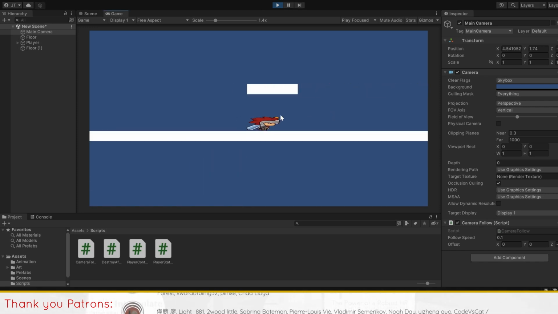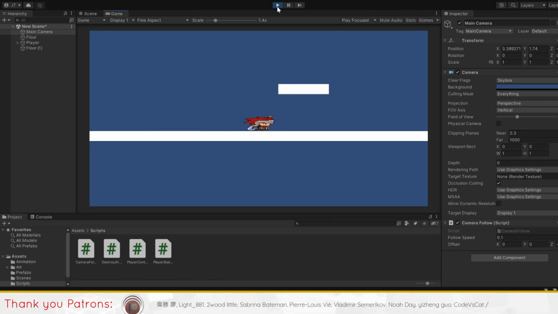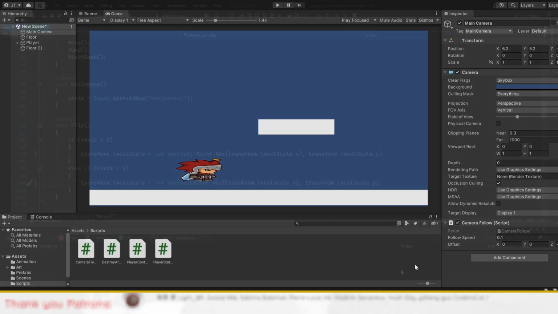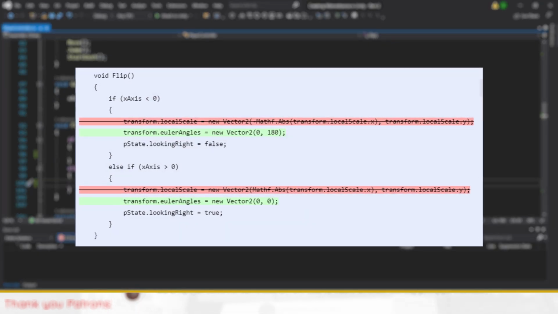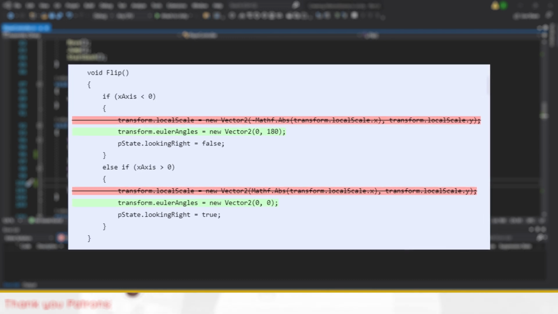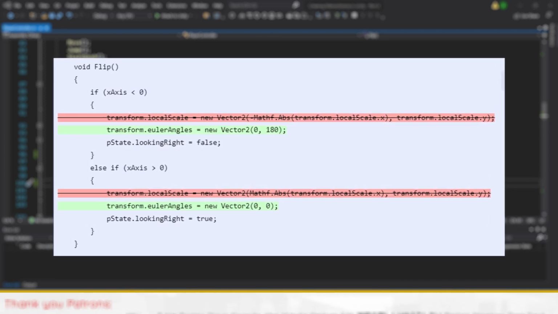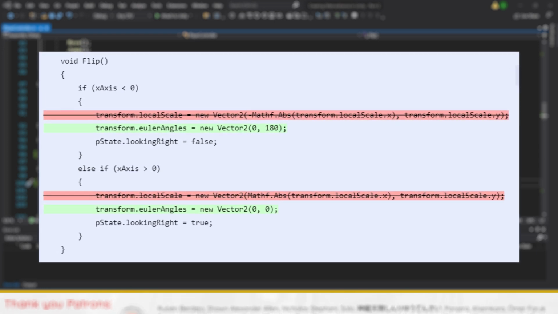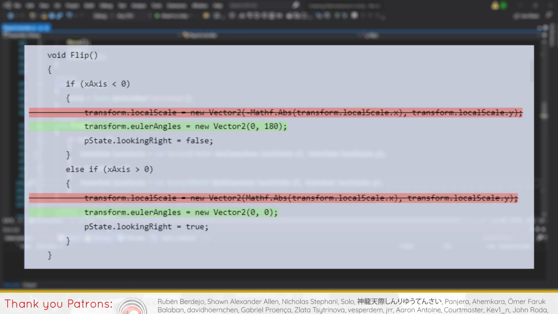Although, in part 6, we will change this code to one that controls the Euler angles of the player instead of swapping the player's scale from positive to negative. The code will replace the transform.localScale lines with transform.eulerAngles, setting the Vector2 to 0, 180, and 0, 0. This change is made in preparation for our advanced camera update in part 6.